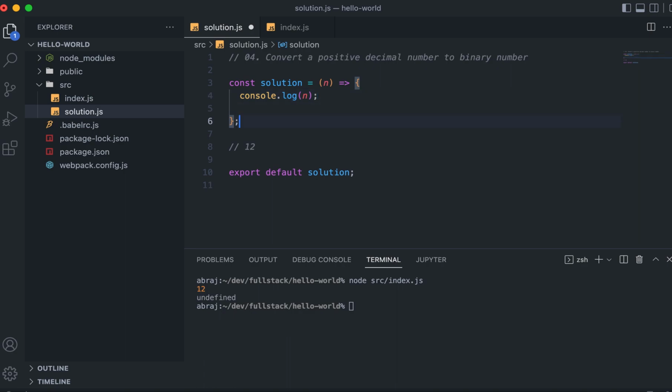Let's take an example. The first time for 12, when I divide 12 by 2, I get 6. That is fine, but the remainder I get is 0. Next I do 6 by 2, then I get 3, but the remainder is 0. Next I divide 3 by 2, then the integer part is 1, and the remainder is 1, because 1 into 2 plus 1, so remainder is 1. And then if I divide 1 by 2, the integer part is 0, and the remainder is 1.